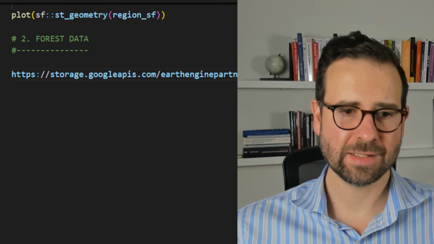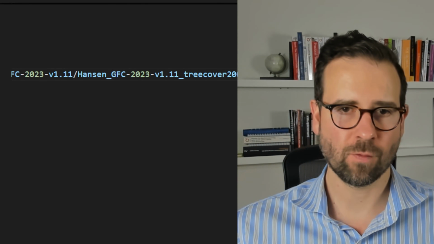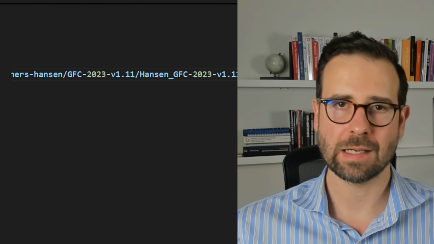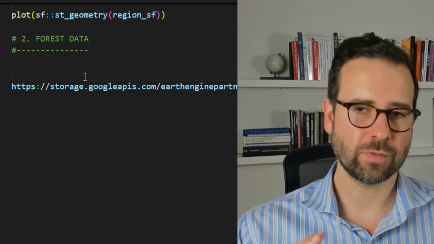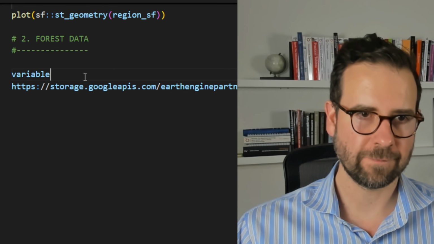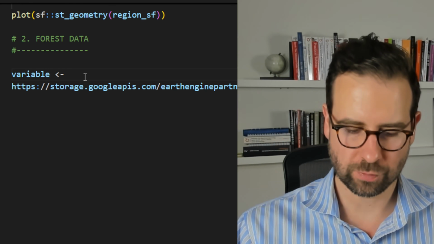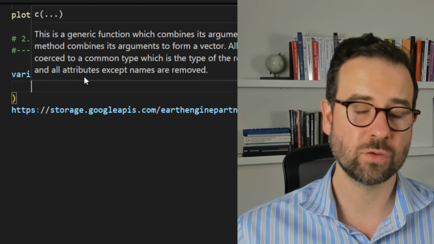Back in R, I pasted this very long link, but as I said before, we can use it to load or to download both the data sets that we need. Here's what we're going to do. First of all, we're going to define the variables of interest. And as you remember, we actually have two variables of interest.